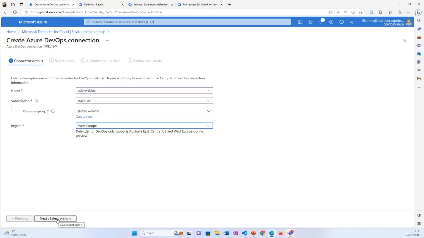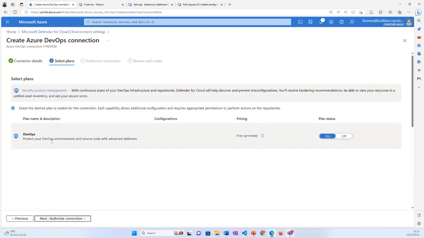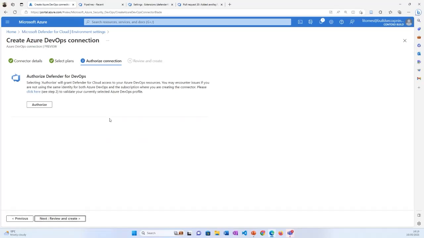And then afterwards, we go into select plans. So here we're able to actually make sure that the Defender for DevOps plan is enabled. So this is the same way that you would enable any of the other workload plans that we have in Defender for Cloud. So say, for example, you want to enable Defender for Storage or something, you can do that from the environment settings. But in this case, we're enabling Defender for DevOps at the connector level. So you just need to make sure it's switched on. And then the third step is where you actually authorize the connection. So in terms of authorizing the connection, this is the step that actually does the connection with Azure DevOps.